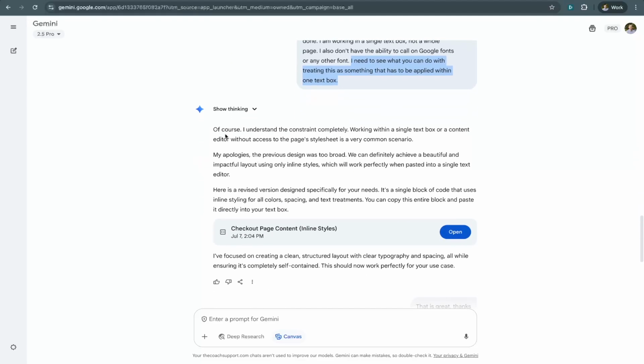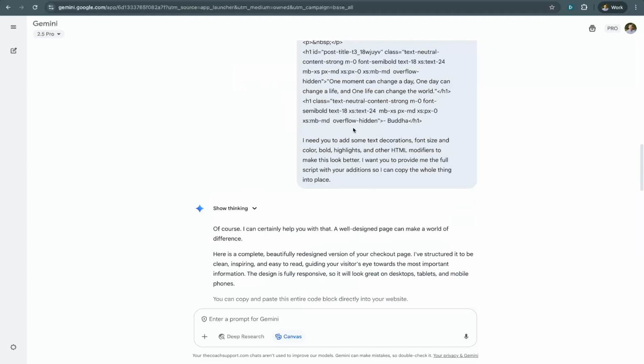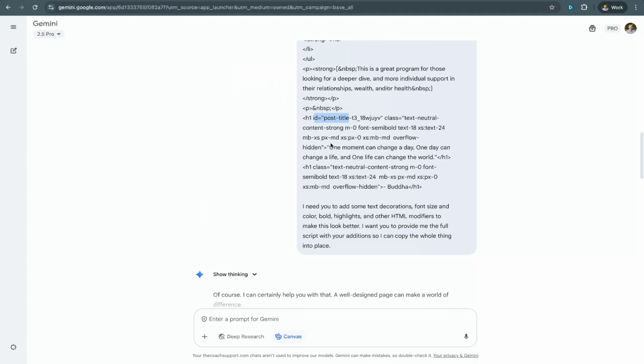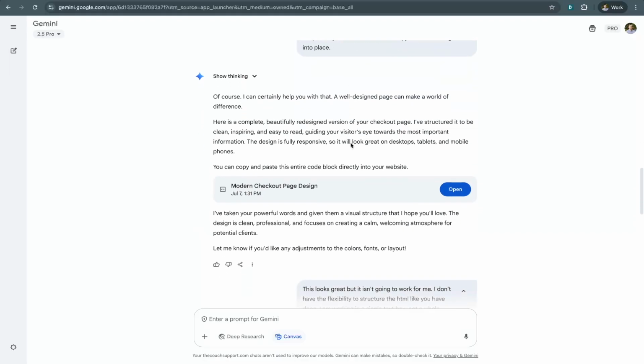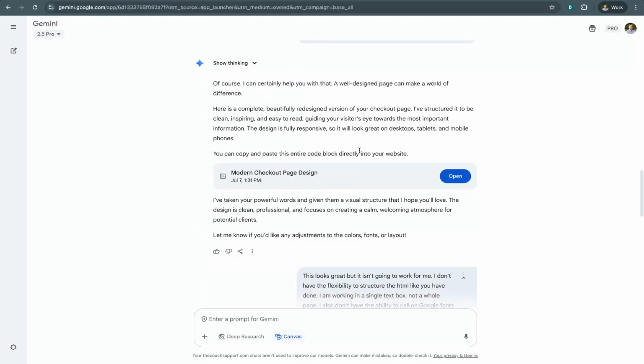And then Gemini understands. Here's a revised version specifically for your needs. It's a single block of code that uses inline styling for all color, spacing, and treatments. So this is what's really key here, asking for a single block of code that uses inline styling. And the inline styling is all of this stuff here, the IDs, the classes, all of that, which is what you can put into the HTML area of the source code for a text block.